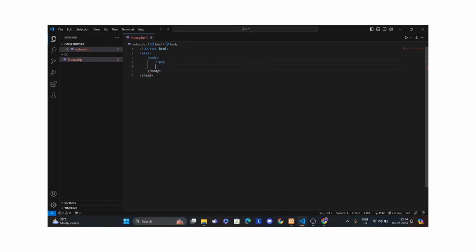Using echo, double quotation. I am using hello world. You can use any word, your name, anything. I am using hello world. End with a semicolon, you must use it. So next close the PHP and then your program will be over. Example program will be over.